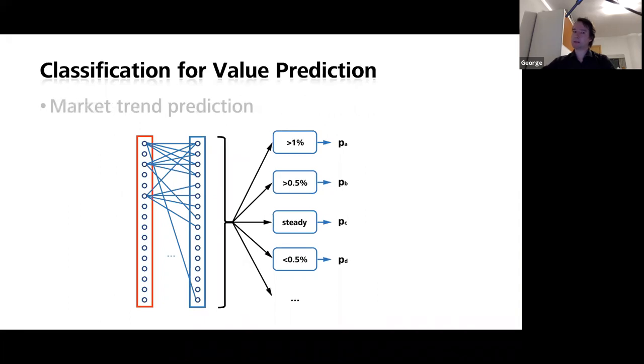But if you do some market trend prediction, then you could also look at it as a classification problem in this way. So you have several classes, and you get a probability distribution for the trend going up by more than 1%, or within 0.5% steady, or going below. And this would work better, and I tried, it does work better than just trying to predict the value directly.